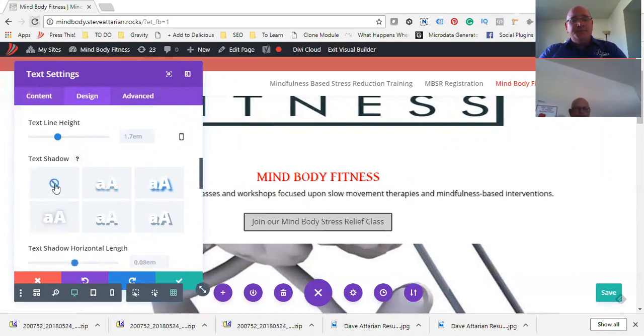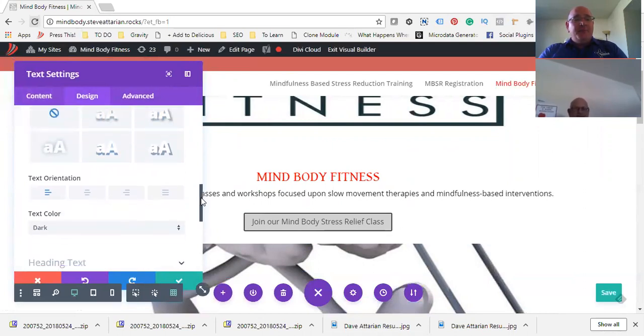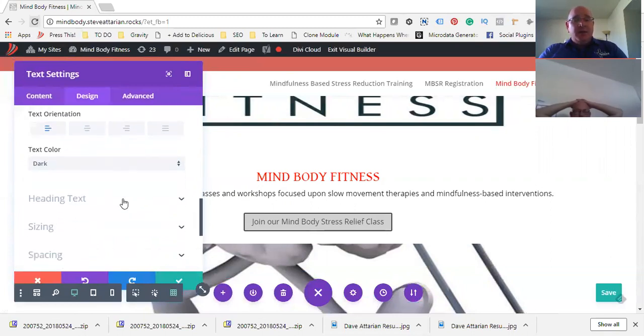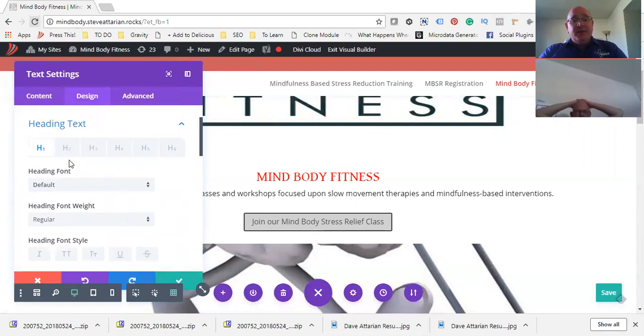Isn't that cool? It's what I call the rabbit hole. So the text I can make dark or light. That's the fastest setting: white text on a dark background or dark text on a white background. Your heading text is different because you have an H1, H2, H3, and H4. And literally I can change the font for every heading.